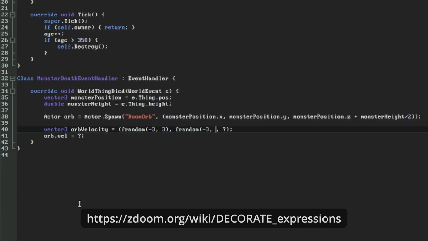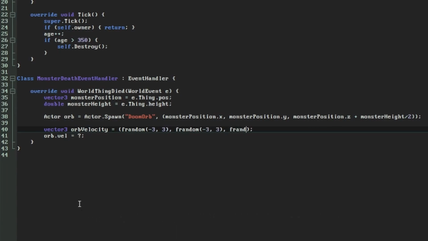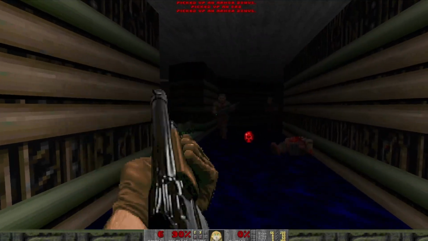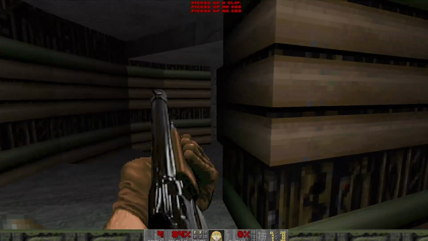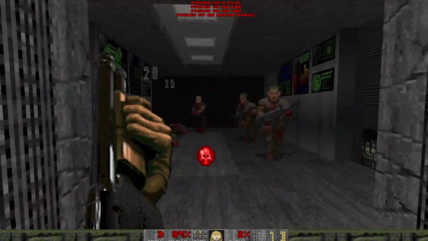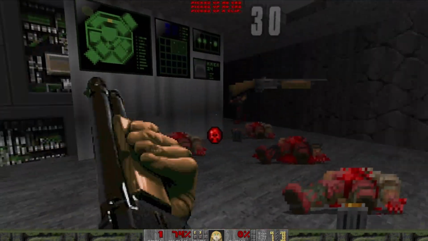We want a range of negative to positive x and y values, and a positive z value so that the orb starts off heading upwards. Finally, we'll take our vector 3 and assign it to the vel variable on the orb. Check the effect in-game again and you'll see our random element added as our orbs are now flung away from the monster that drops them.